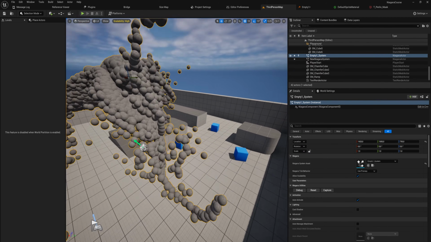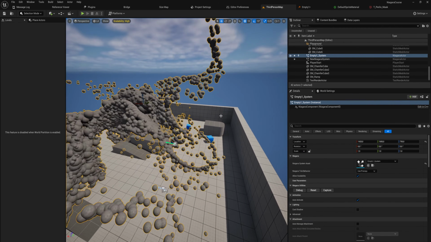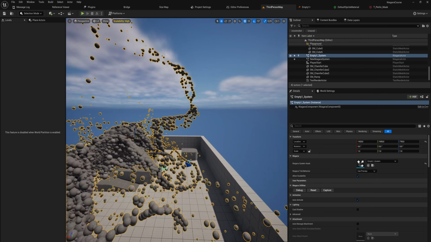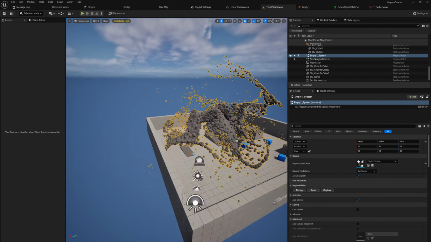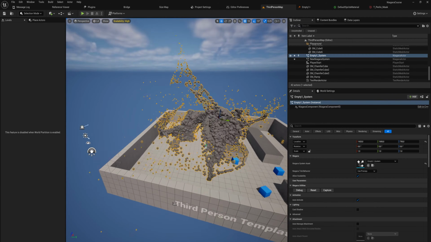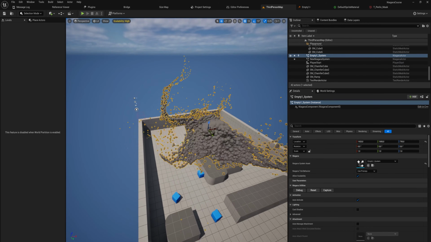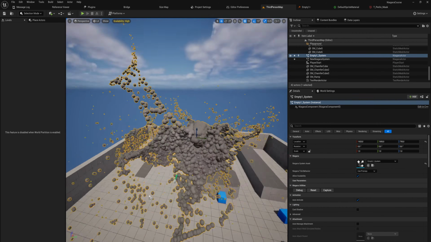And now you can see when they land on the ground, they bounce around and then they get picked back up by the curl noise force, which actually makes for a slightly more chaotic, but still quite fun to look at, kind of particle system.